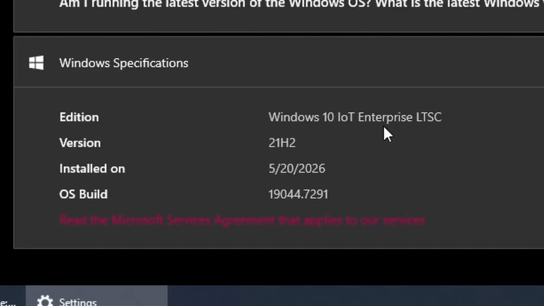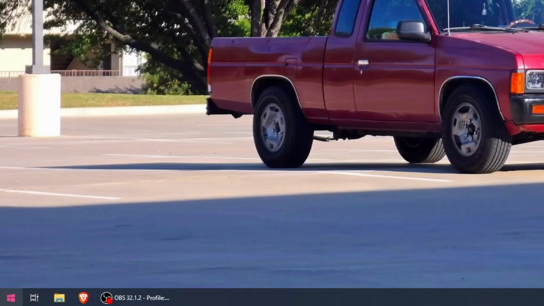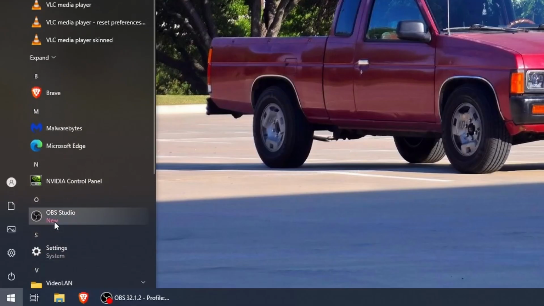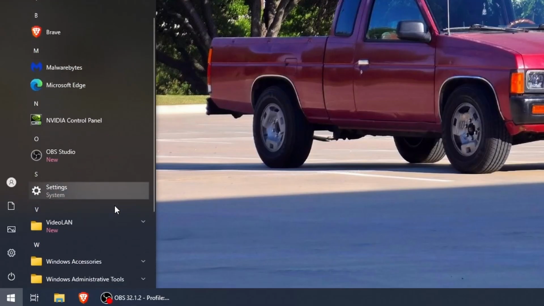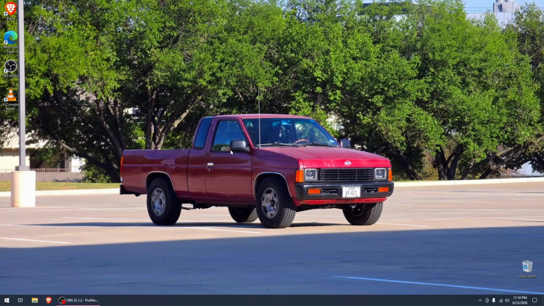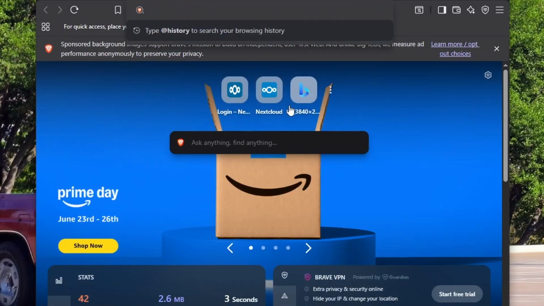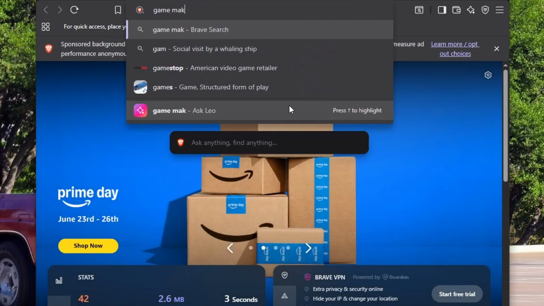I got Windows 10 IoT Enterprise LTSC, the one that doesn't have any bloatware, anything. It's just plain, unmolested Windows. And I'm going to try to get this set up. First things first, I'm going to go and get GameMaker.